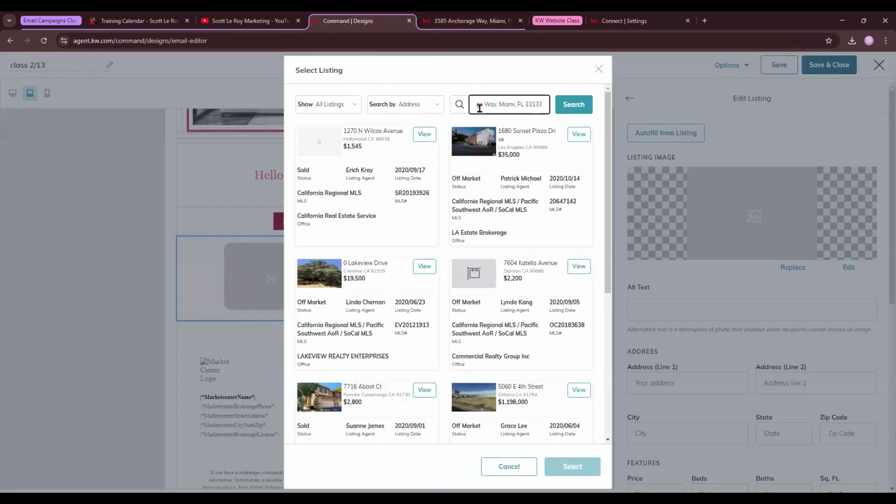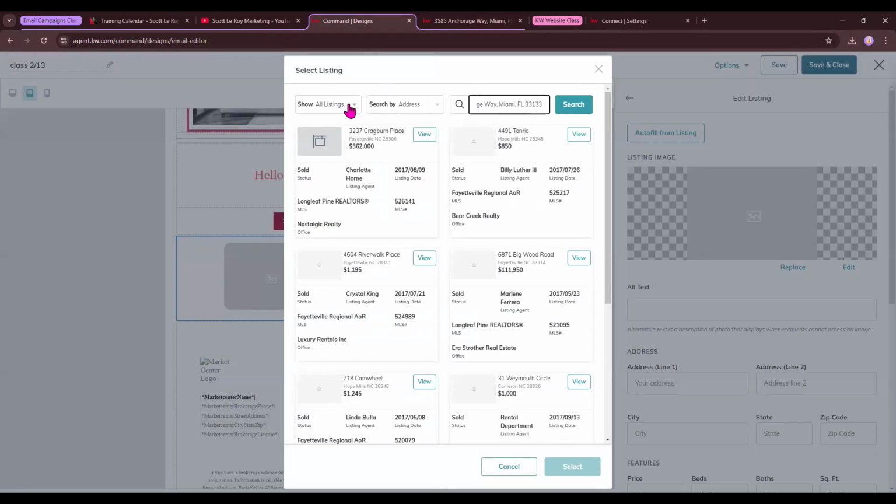Now, when searching for an address in here, you can search by a few different things. You can search by just your listings, all listings. You can also search by address, MLS number, and KWLS ID. Sometimes less is more when we're searching this way.